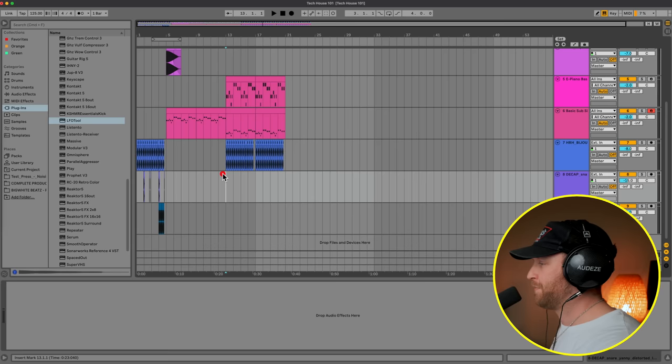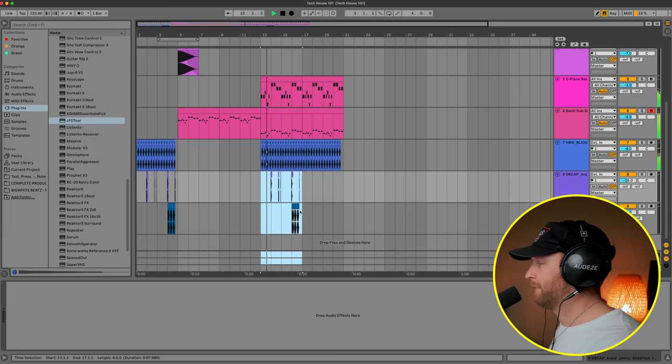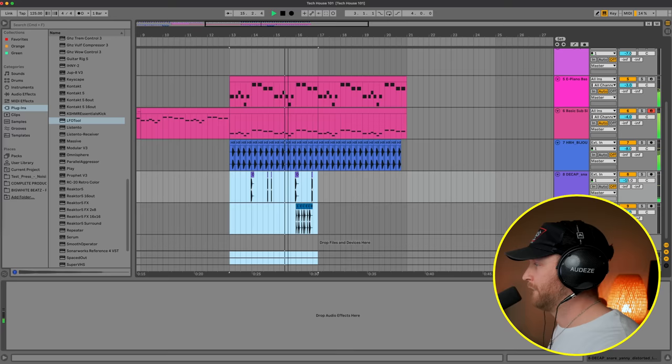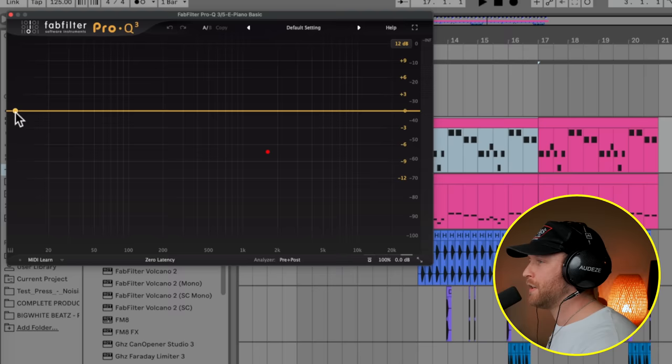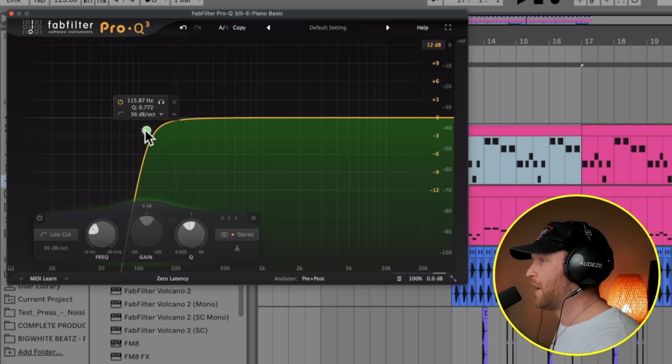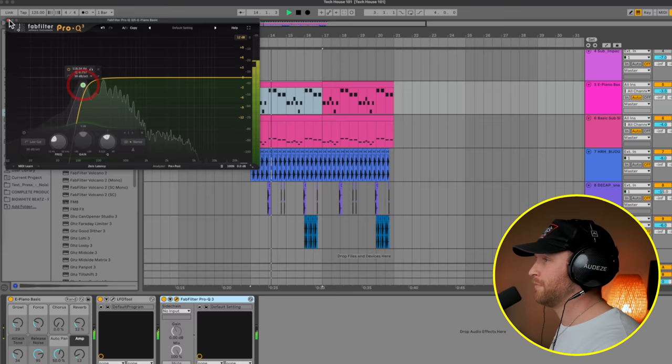Let's duplicate some of this percussion over a little bit. All right, I think I'm gonna actually leave this piano in because I kind of like the way it sounds, but I want to take out all of the really low frequencies so it doesn't clash with that sub bass that we already have. So you can use an EQ in Ableton. I prefer using Pro Q3 because it's just incredible. And I'm just gonna scoop out everything below around 100 hertz. All right, that's good enough for now for drums and bass.